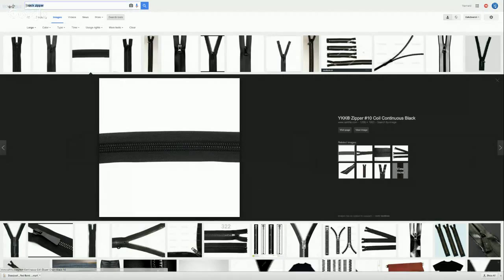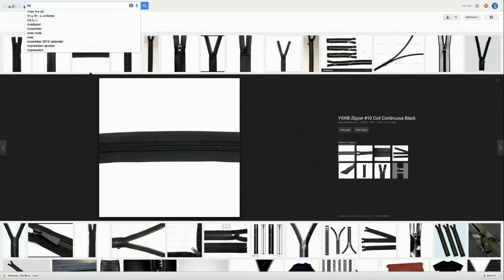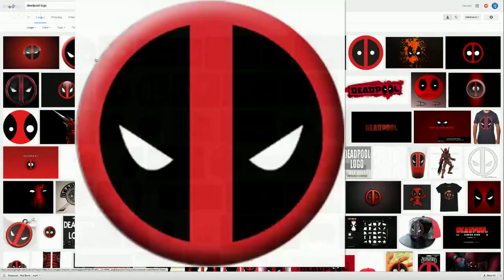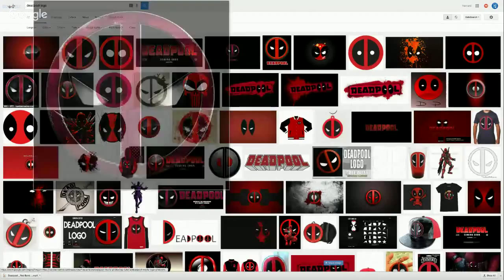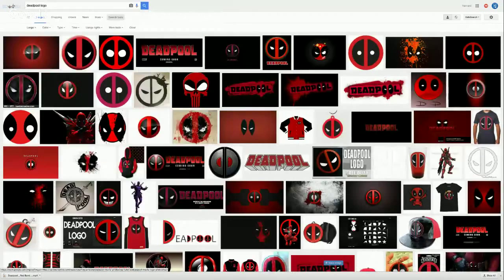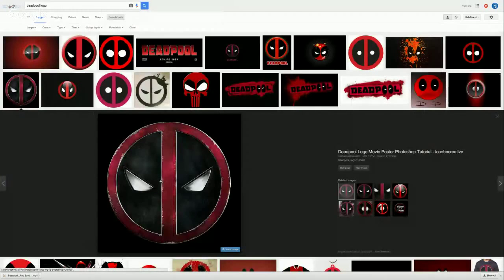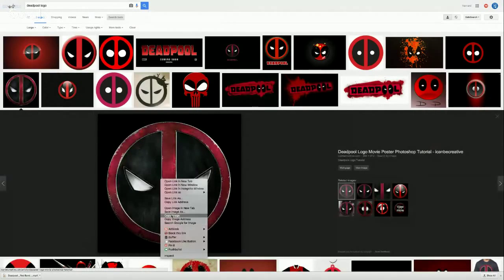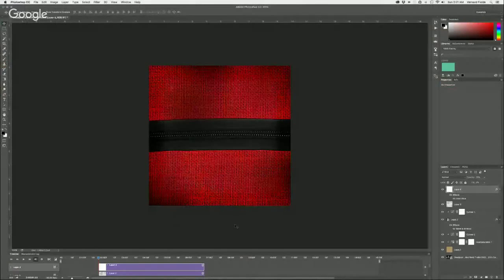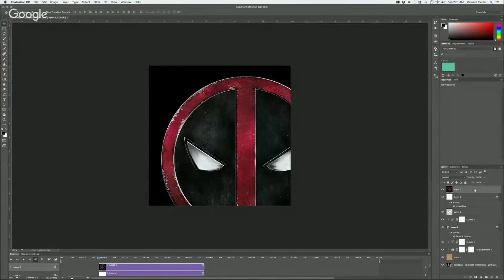Let's do a Deadpool logo. Okay. All right. Deadpool logo. Which one are we going to go with? We're going to go with this one. That one's really dark and dingy. Again, right click, copy image, and then we just drop her in there, just like so.